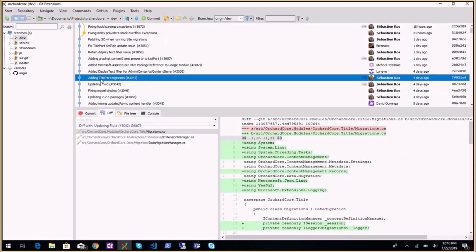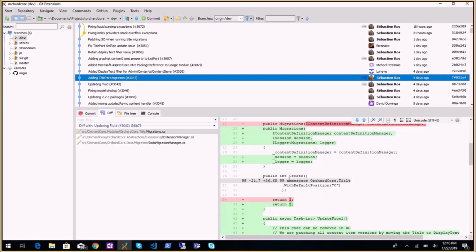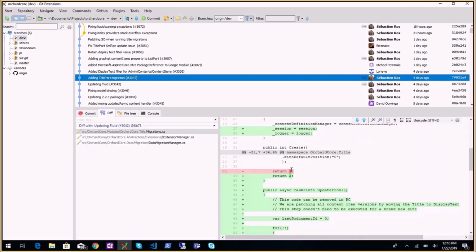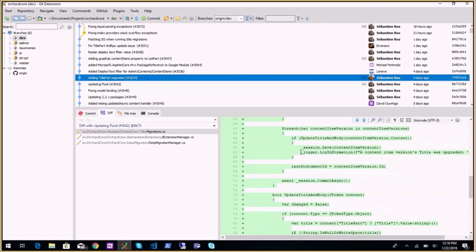TitlePart migration. This is a migration step to migrate all the titles from the title part to the display text of the content item. So now it's done automatically. If you come from beta 2, all the titles will be migrated automatically, and it has been tested on different sites that were not just mine, so that works. I'm confident with that.